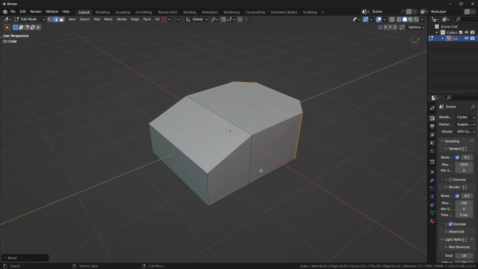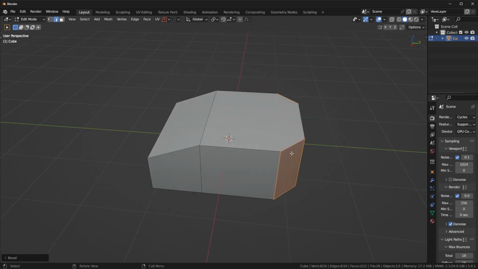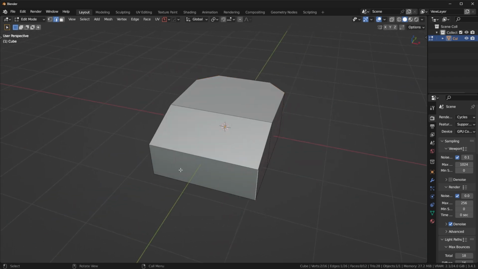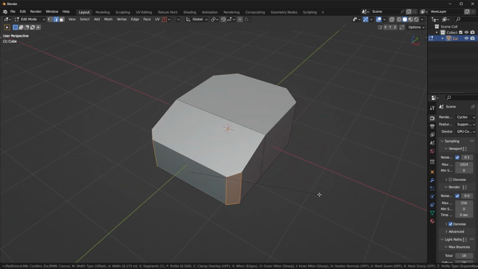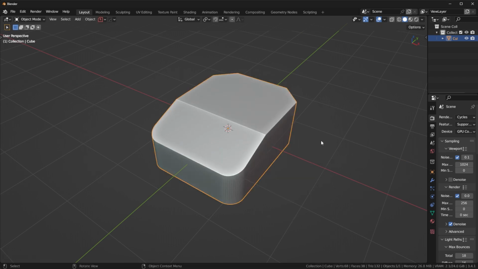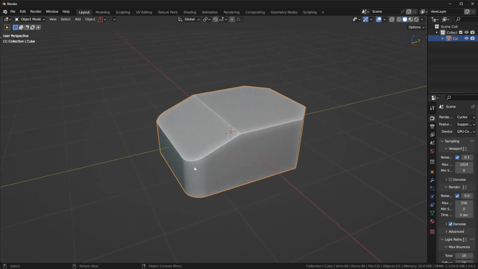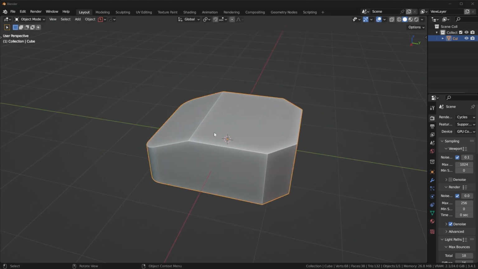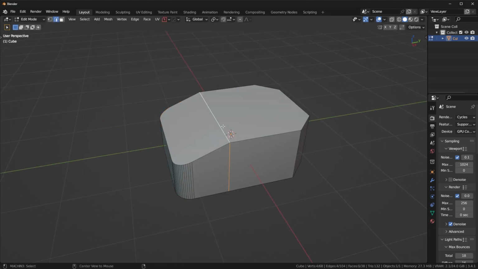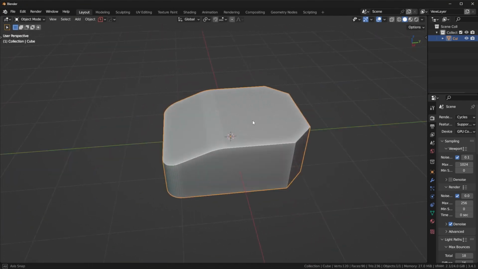And what you can also introduce are fillets, which is basically multiple segments, not just one segment. We're going to do that here on the front. We're going to press Control B, scroll up and just make it nice and round. And just like that, we have some fillets and some chamfers. And I might even add a fillet right here on the top as well, just to make that look a little bit more smooth and interesting.